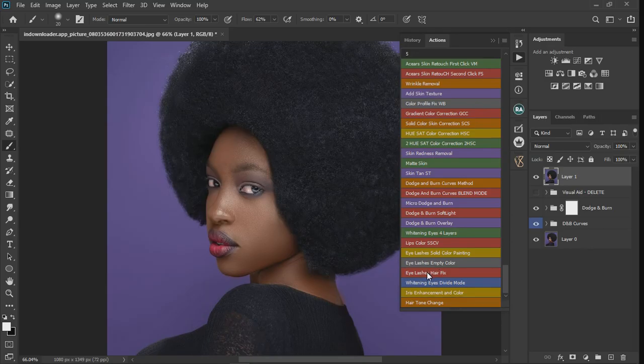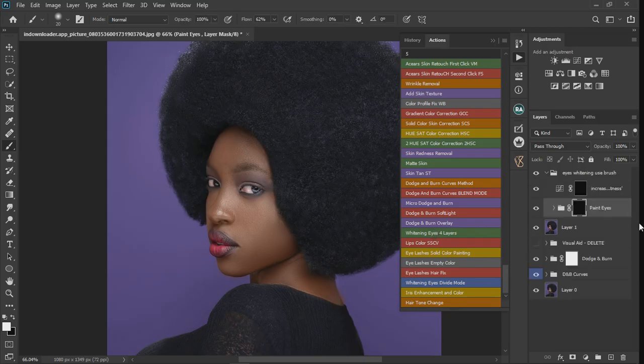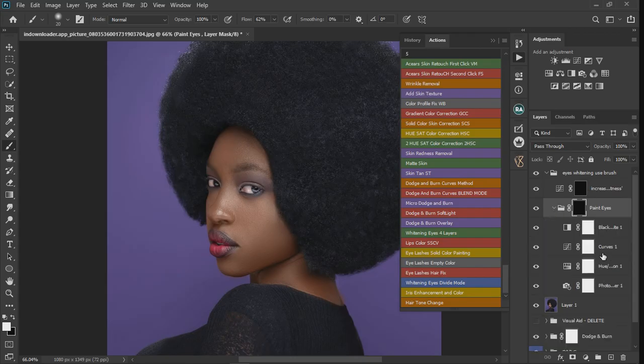eyes whitening. Look at it here, divide mode. So we have divide mode for whitening eyes. We have other modes as well. So I'm just gonna use this one, whitening eyes 4 layers. Let's use this one. Okay, so now it created a layer for me. It says increase whiteness. This is for extra, so we can use any of this.